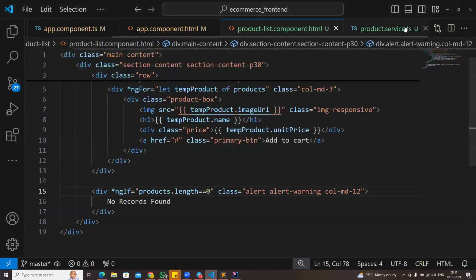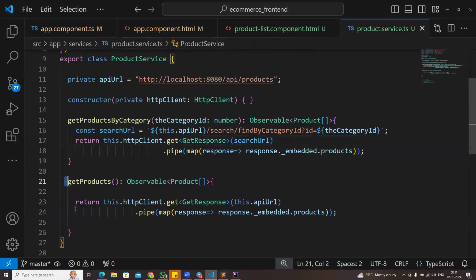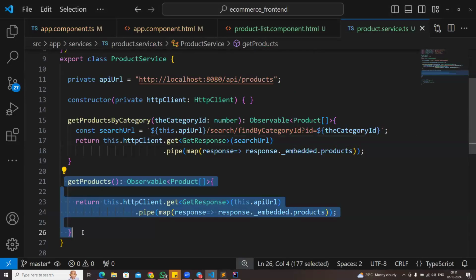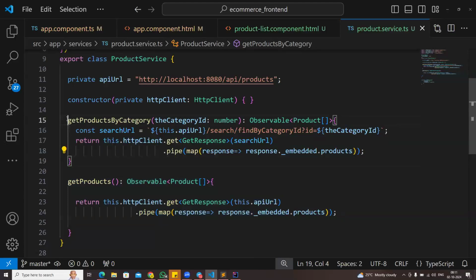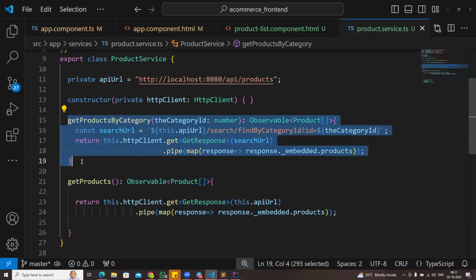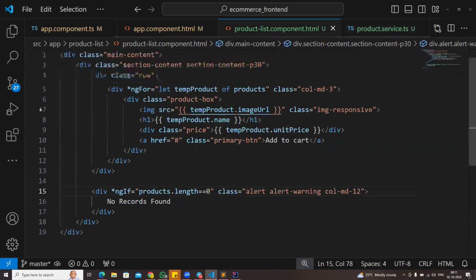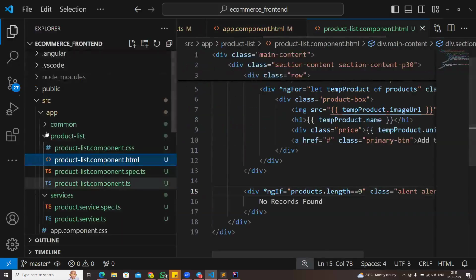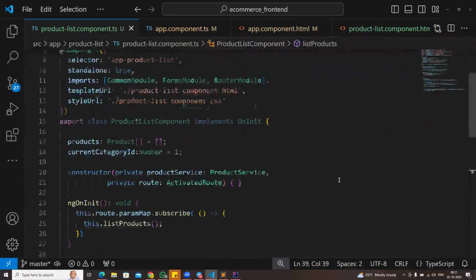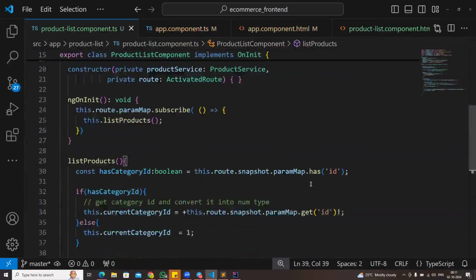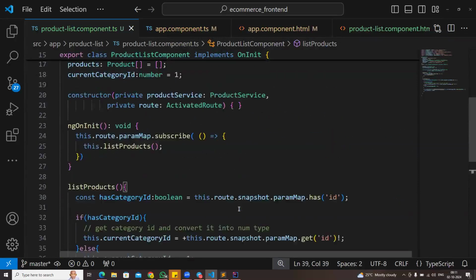So this is our product service.ts. Yesterday we created this method to get all the products. Today I want to get the products based on the category ID. This is the new method I have created. Backend URL we are calling. Now to access this method in the product list component, we made some changes.